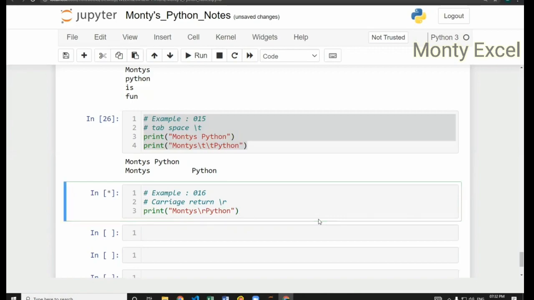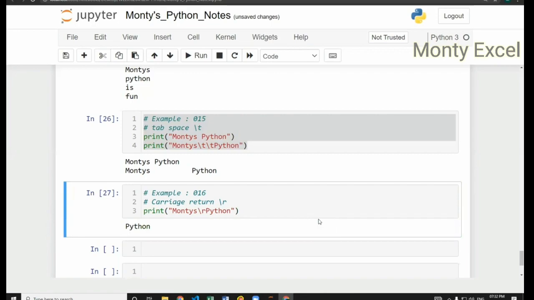Just use \r and see what output you get. Anywhere you use \r, it means you want to print a specific word, ignoring what came before it. When you write \r, it means that particular word I want to retrieve and print, not everything. I'm not interested in the whole string being printed. This is how you can print a carriage return.